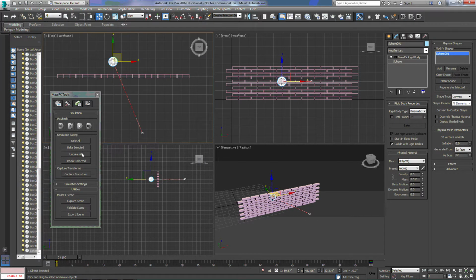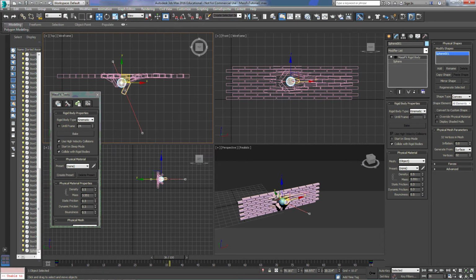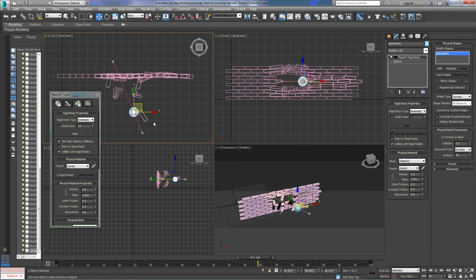Now, remember that we have turned off until frame. So this is just working as a straight kinematic rigid body. We're going to simulate that, and notice the ball follows this path and everything stays the same.